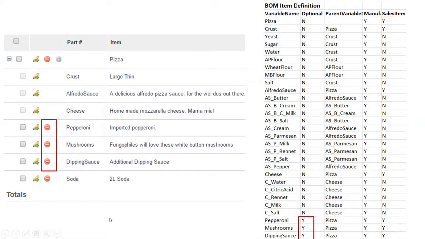Also notice that those that are marked as optional can be deleted by the user. So this works in much the same way as the traditional recommended items work. Optional recommended items can be deleted while mandatory recommended items cannot be deleted. Same thing with BOM, sales BOM items. It works the same way.